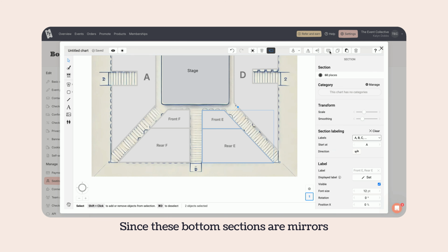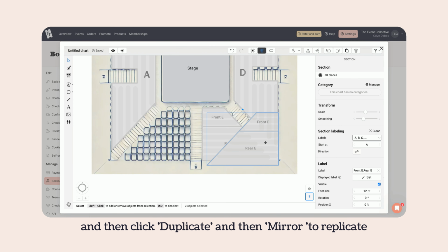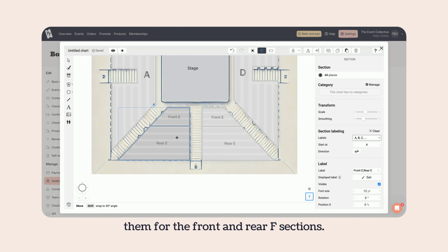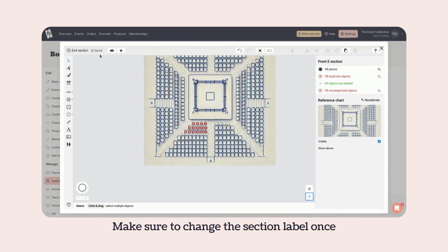Since these bottom sections are mirrors of each other, I can select them both and then click Duplicate, and then Mirror to replicate them for the front and rear F sections. Make sure to change the section label once you've done that.